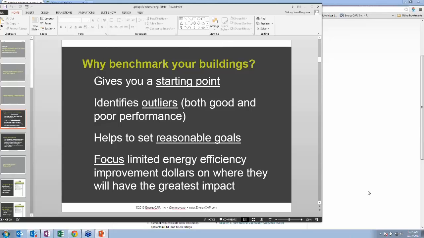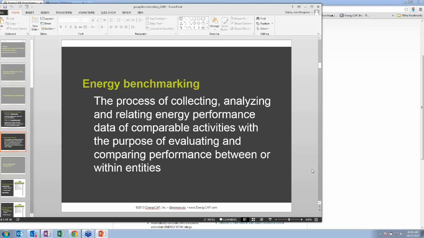So why should you benchmark your buildings? Well, it gives you a starting point. If you know what you're doing today, that can help you to determine what kind of goals you want to set, and where you want to be in the future as far as your energy performance. Benchmarking also can help you to identify outliers, and that means both good and poor performance. You can identify those buildings that are performing really well and possibly determine what they're doing and use that as a starting point for setting up best practices for your other buildings. And of course, we always think about looking at the very poor performers also and using that as a place to focus your limited energy efficiency improvement dollars. So you want to focus your dollars on where they're going to have the greatest impact. So that's really the purpose of benchmarking.